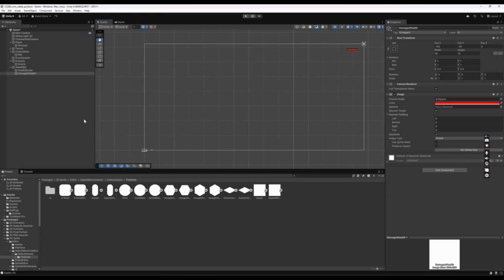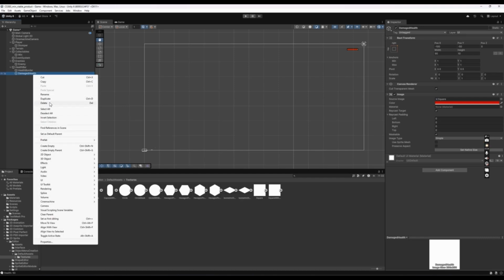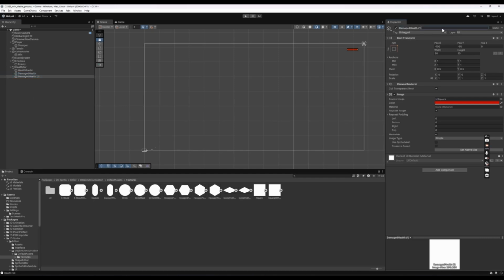And then we want to do this again. Duplicate and damaged health. And we're going to call that one.